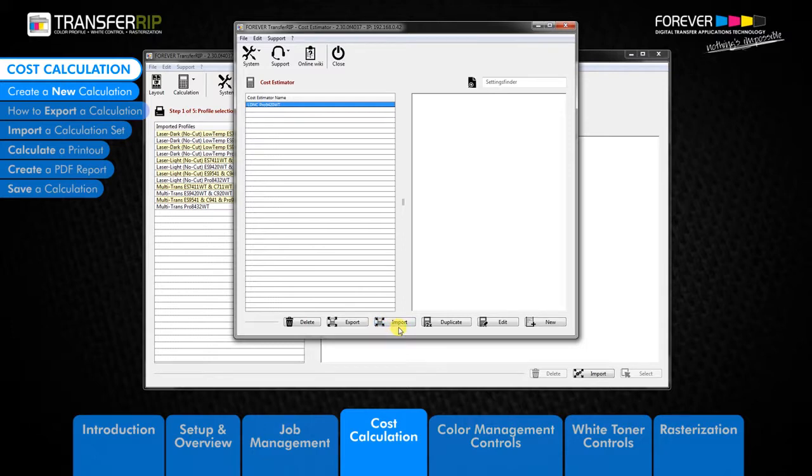You can make sure calculations are consistent across your whole company by simply exporting your calculation sets from the transfer RIP and emailing them to each office, shop or copy the file to different computers within your business. Exporting cost calculation sets is a very helpful tool for dealers, as calculation sets can be created and emailed to customers to help speed up the setup of calculation sets for different regions and transfer media. You can only export calculation sets which have already been created within the transfer RIP software.